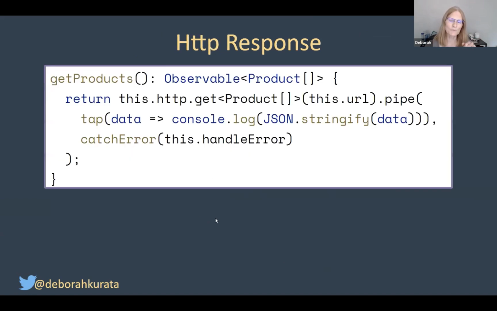So we've probably worked with gazillions of code that looks like this. We've got our get products method in some kind of service. It's going to return an observable that emits a product array. And that's what this generic argument is telling you. So we're going to issue the HTTP GET, and it's going to give us back a response. That response is going to be shaped like an array of product items, and then our observable will emit that to any subscribers who subscribe to that.